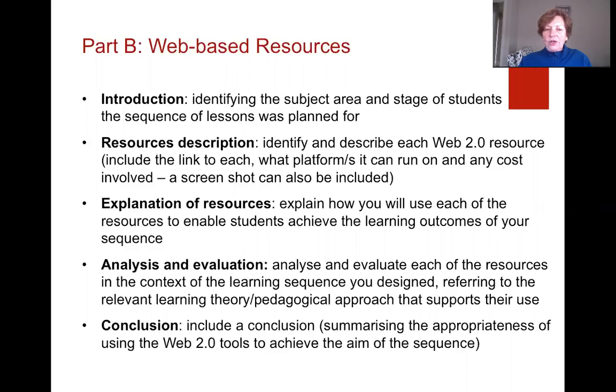Probably the most challenging part will be the analysis and evaluation. You need to do that for each of the resources within the context of the learning sequence that you've designed. And part of your analysis is to refer to the relevant learning theory that supports the use of that particular resource. That's an area where I would expect to see some sort of academic literature being used.